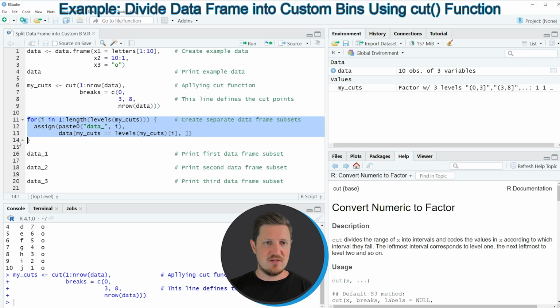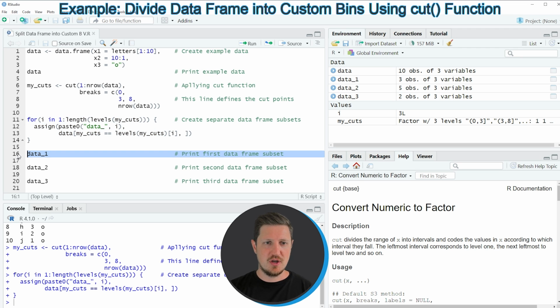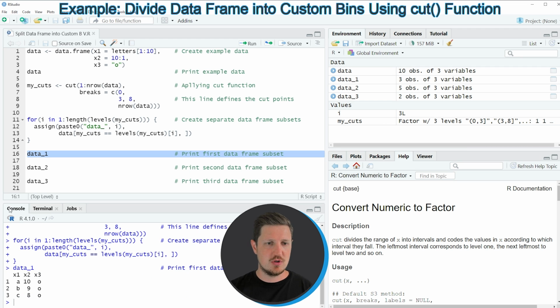However, if you run lines 11 to 14 of the code, you can see that 3 new data frame objects appear at the top right of RStudio, which are called data1, data2, and data3. And we can print the first data object, data1, to the bottom of the RStudio console by running line 16 of the code. Then you can see that our first subset contains 3 rows.